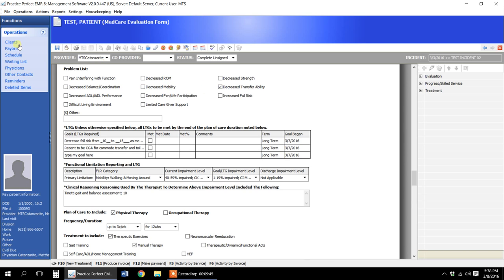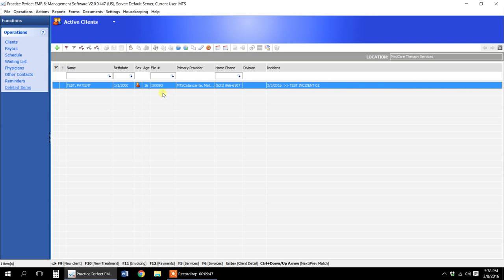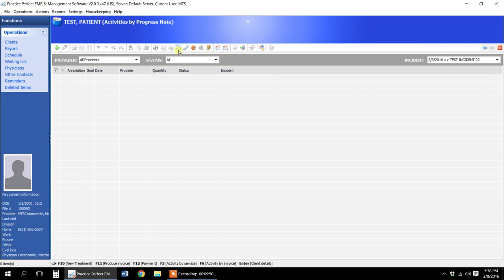I can easily go back to my client listing screen this way, or if I wanted to navigate to SOAP notes, I could click here, and these are my progress notes or SOAP notes.